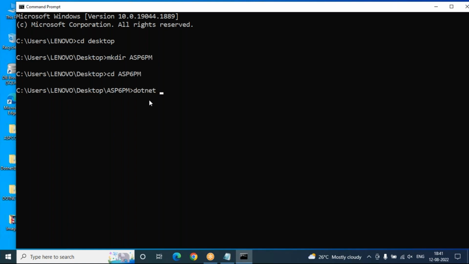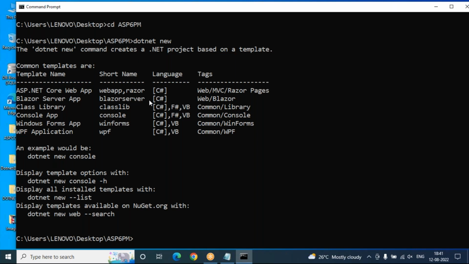We have to use dotnet new. So when we type this command, dotnet new, and hit the Enter button, you will be able to get all the application templates that are available. It will list the application names, and the short names also will come. Using those, we have to use this.